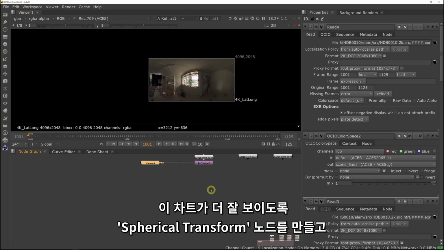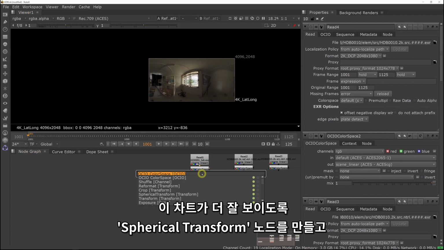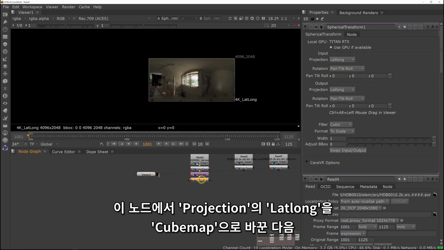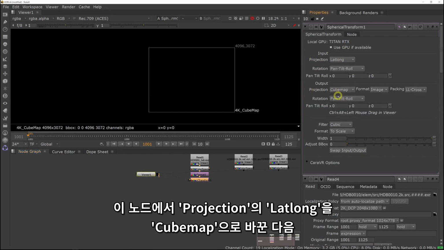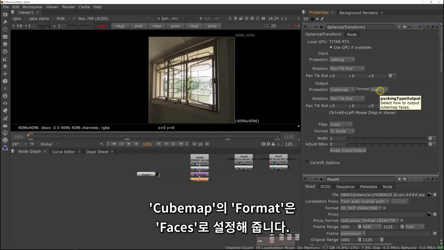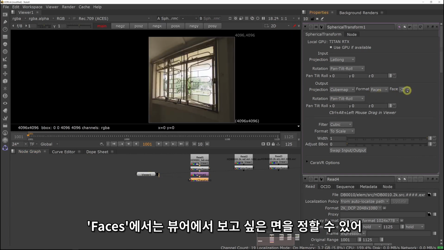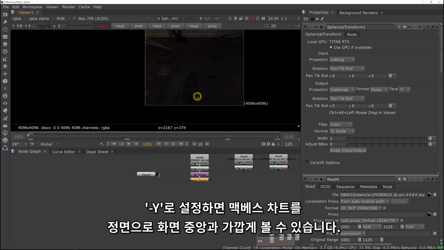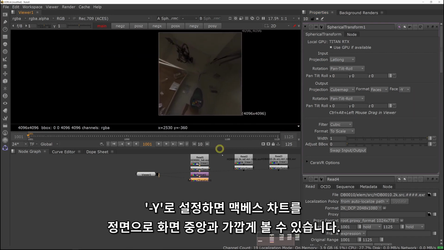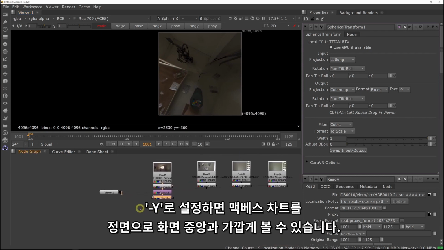So we want to actually make that more visible. So create a spherical transform node. The spherical transform node, basically you can convert a projection from a lat long, and we want a cube map. And in the cube map, change the format to faces. Faces will let you define which face we want to look at, and that's -y, so to look down. So -y gives us the Macbeth chart almost in the center of the frame.